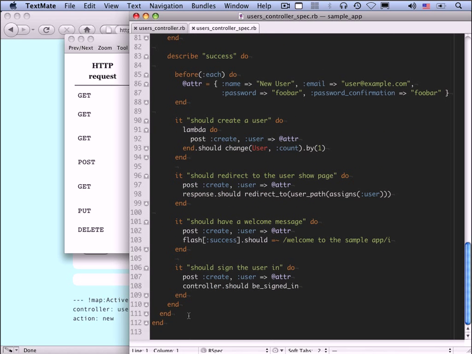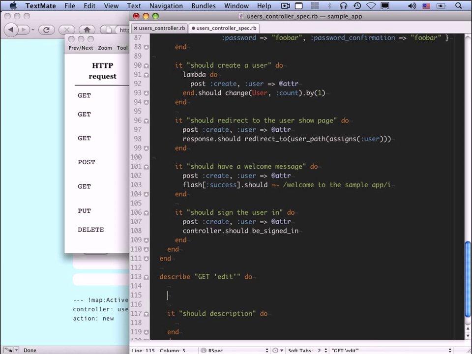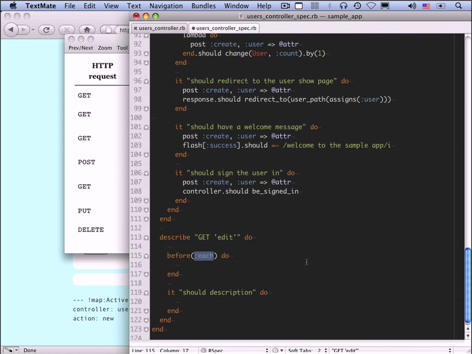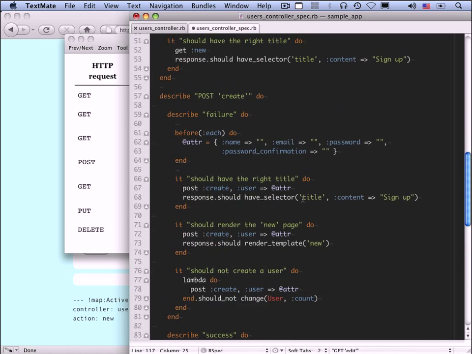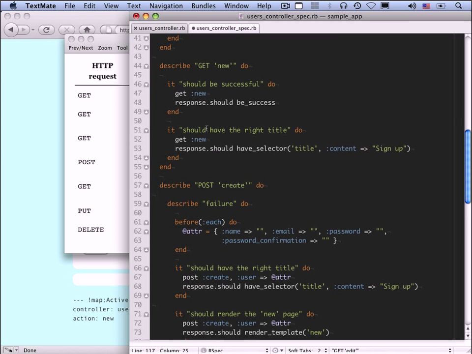Let's do get edit. And in here, we're going to need a before each block. What should go in the before each block? We certainly are going to want to have users signed in when they edit their information. So let's just make an @user. @user equals the factory user. And let's sign that user in. Test sign in @user.